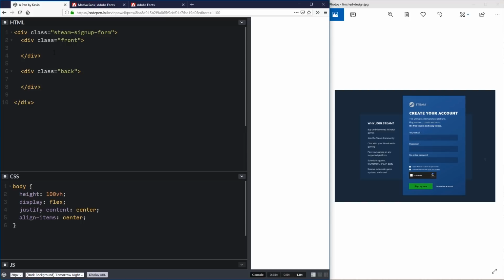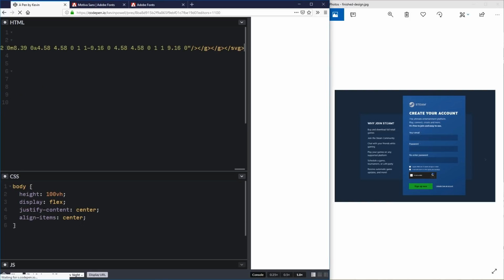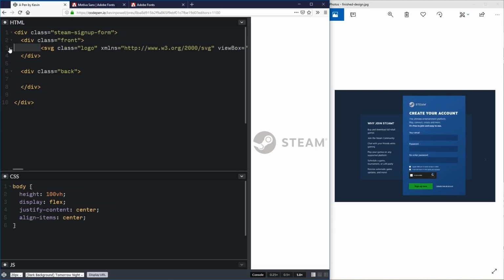What I've gone and done is I managed to find the Steam logo as a vector, so I've made an SVG out of that. I'm just going to grab that from off screen and plug it in here. So we have my SVG. You can see it right there. It's the Steam logo. I've put a class of logo on there already so we can manipulate that a little bit later. It could have been just a PNG, but I found the SVG of it, so I thought that would work out nicely.